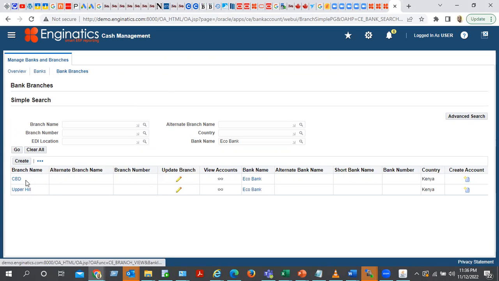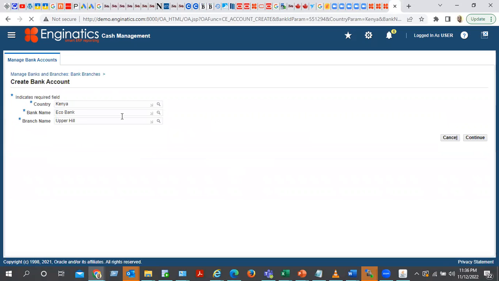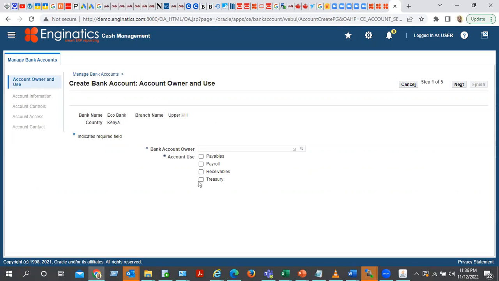So initially we were looking at the CBD branch. Now let's look at the Upper Hill, where I've already defined the counterparty and linked the counterparty under the Oracle Treasury module. So I'll click on create account. Once I click on create account, I click on continue. Wow, you can see now the Treasury module is active. So you can select it. And now from here, this account that you are providing its information for will proceed until the fifth step here, knowing that it can be linked, or it can already be accessed under the Oracle Treasury module.